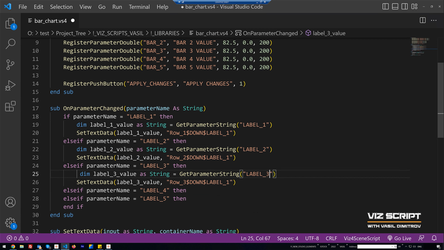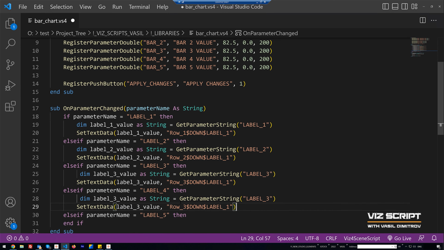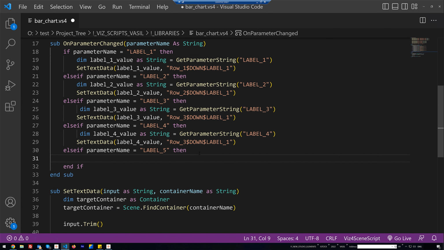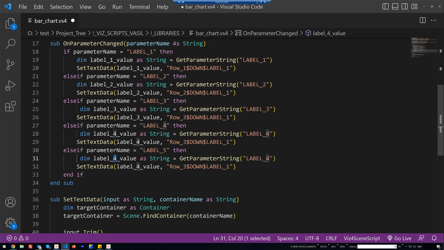Row 3, label 3. Okay, make this and for label 4. Be careful when you copy and paste code. And the last label parameter is label 5. I forgot here to write 4.